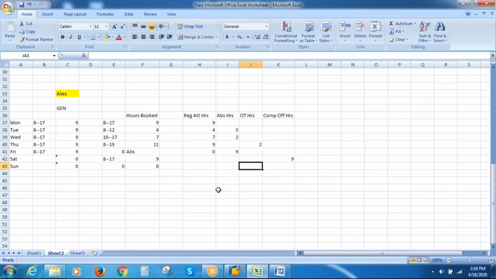On Sunday, the employee is not expected to work. So the employee did not work at all. So there is nothing.